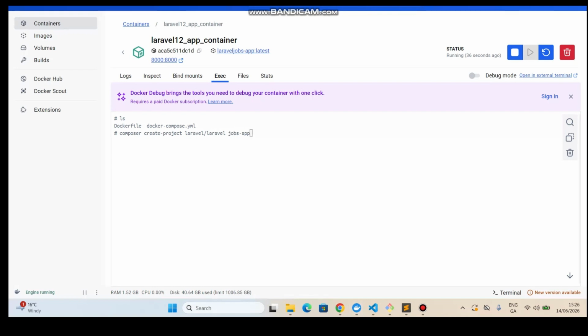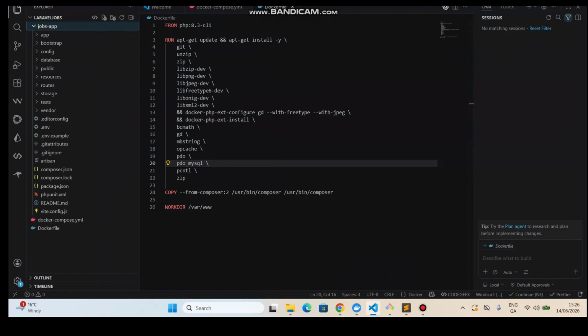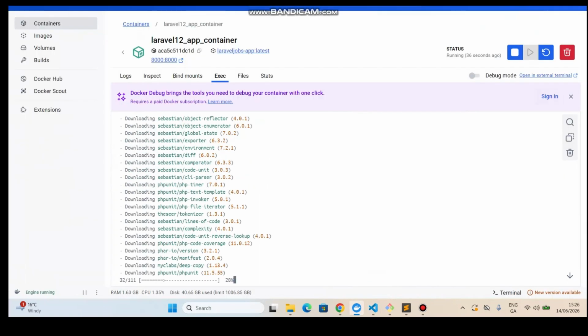Since I have not mentioned the version, let me create a project with the Laravel 12 version, so it will specifically use Laravel 12 here. So: composer create-project Laravel 12 and my jobs app. I'm going to run this command and you can see that my project is downloading and installing Laravel 12. If I go to VS Code, we can see jobs app and all the files are getting created. This will take some time, so let's wait.